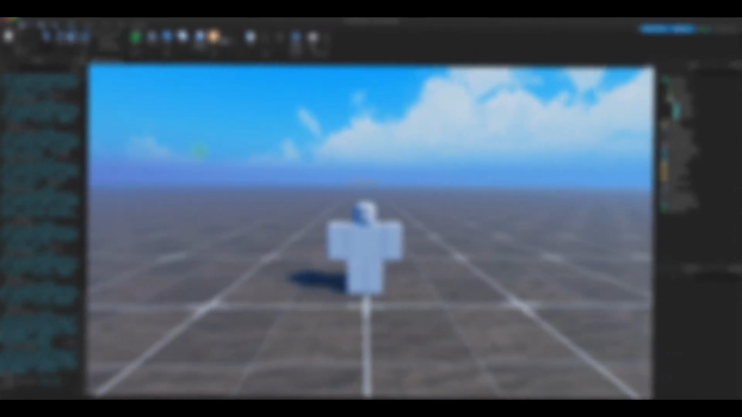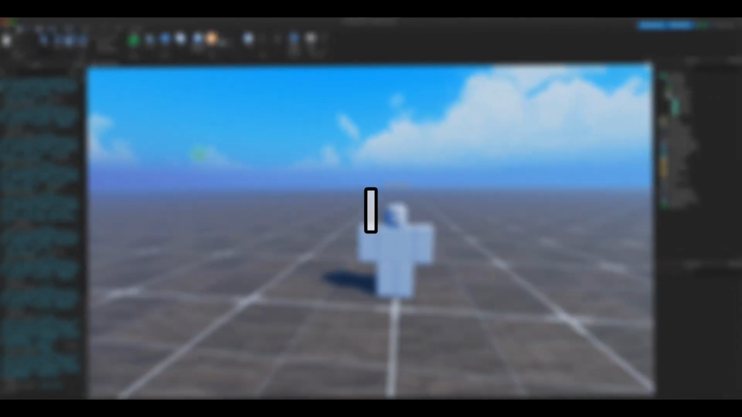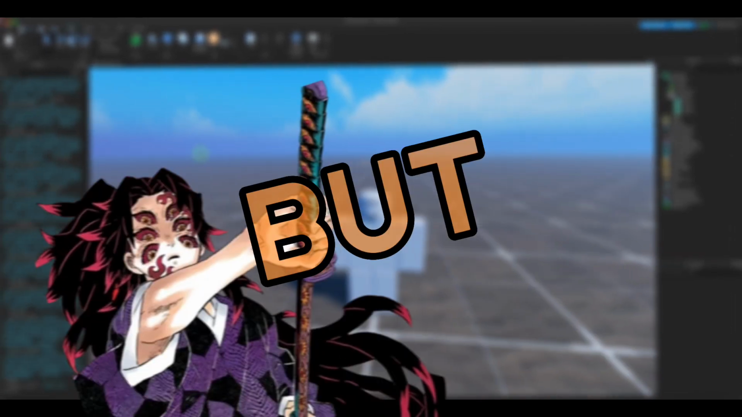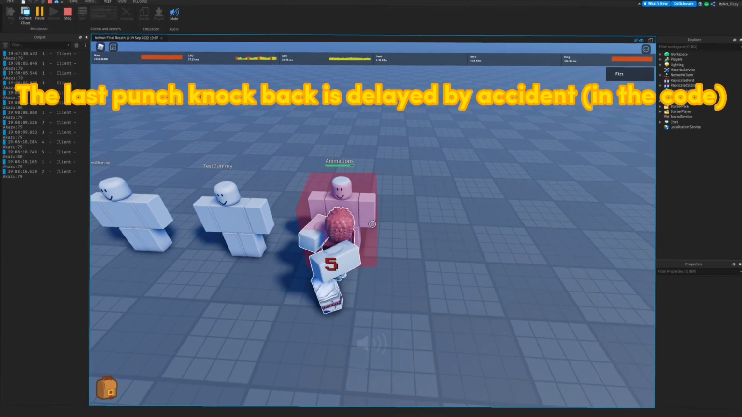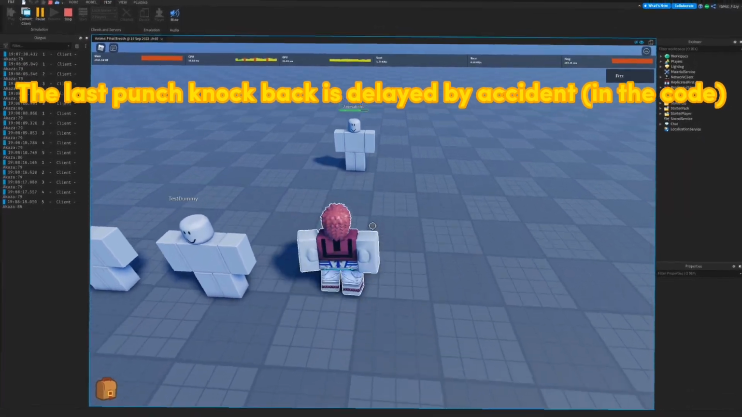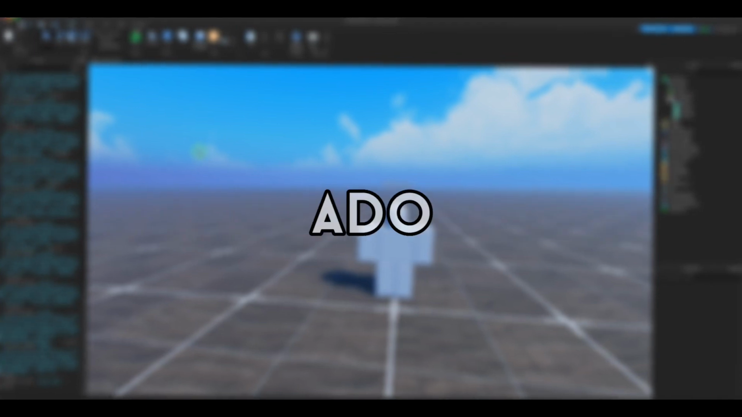This is just to help you guys with making your combat animations and give you a few tips. Now, just want to let you know that I'm a scripter and I don't usually animate, but I think these animations that I made are pretty good, which I'll show you here. So, without further ado, let's get into how I animate these.